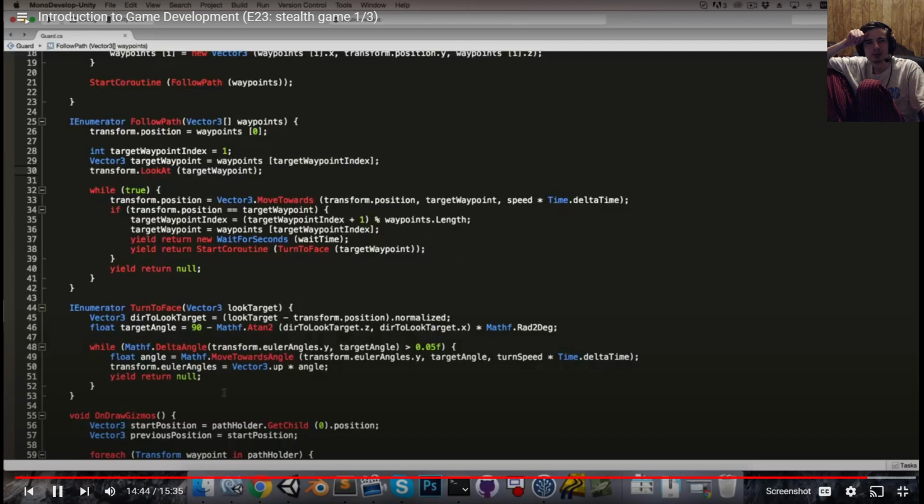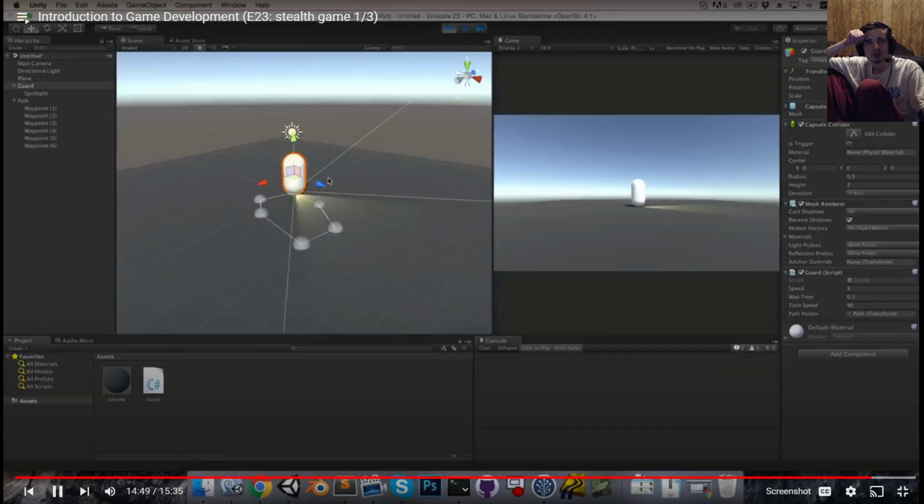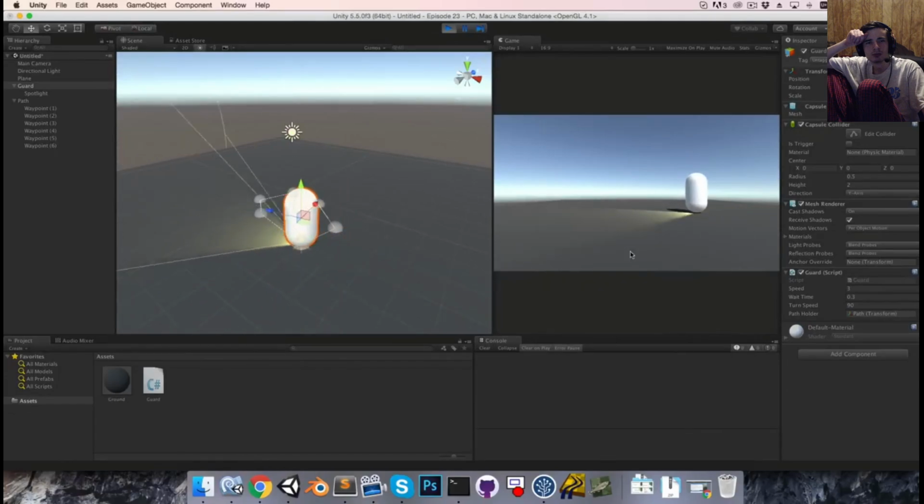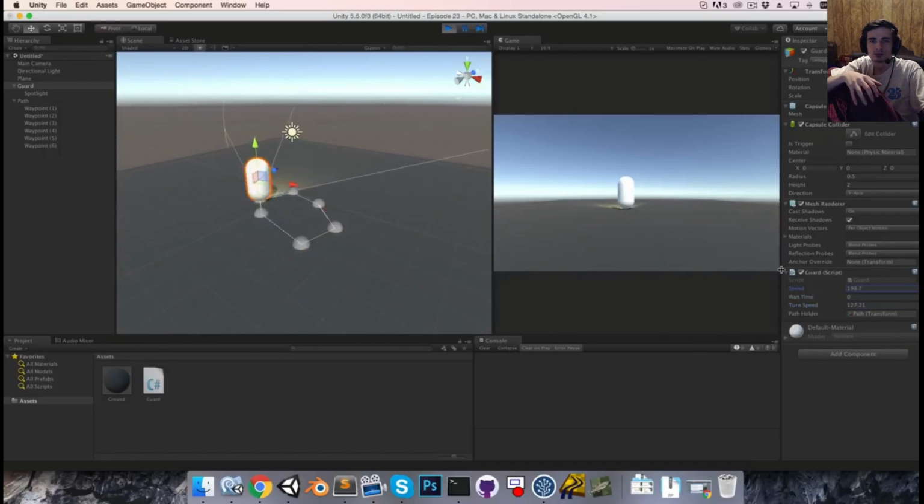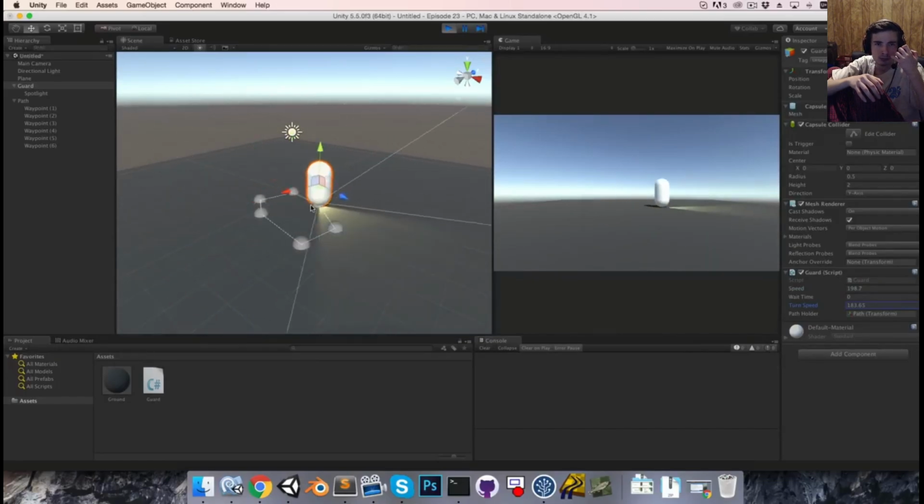Okay, so if I save this and now go and run the game in Unity, hopefully this will work correctly, and it does seem to be working fine. I'm just going to turn the wait time down to 0 and just ratchet up the turn speed and move speed variables just to make sure that it doesn't break. And it seems to be working very reliably, so that's good.